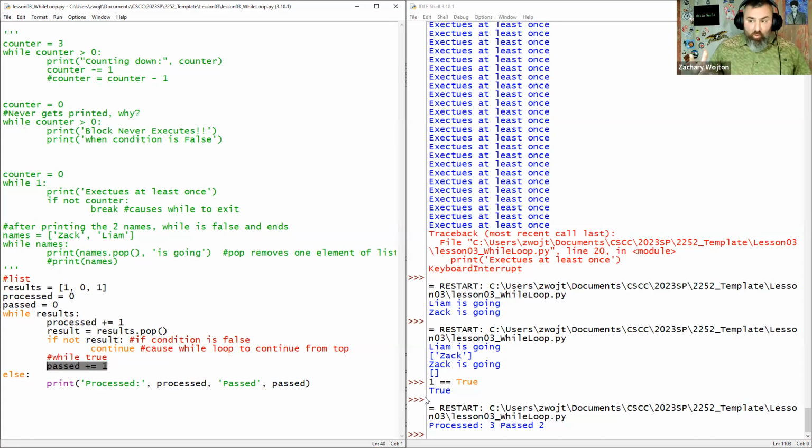If you have 10,000 questions in a survey, you can go processed, pass. You could use this in machine logic for controlling a conveyor belt. You could use this in a lot of different ways.